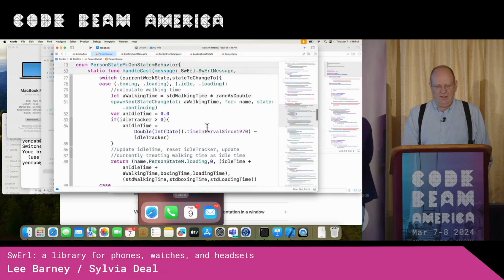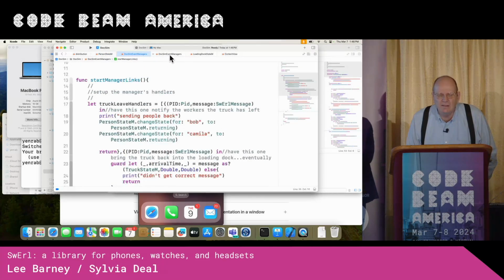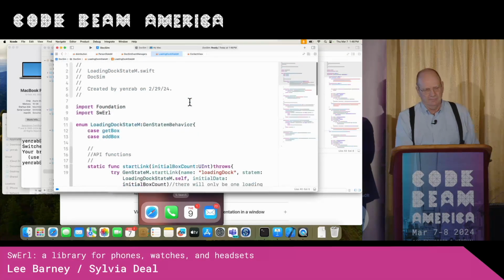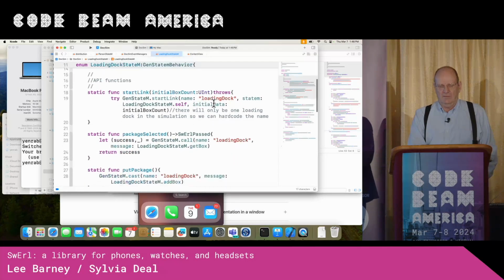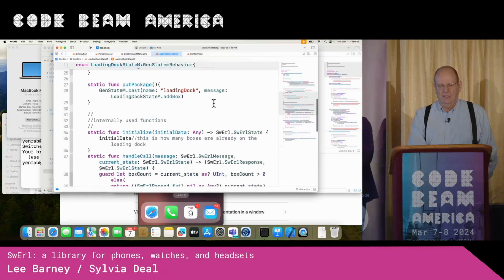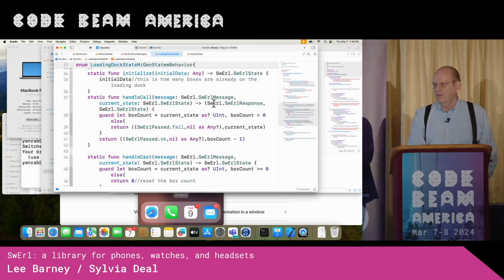Here's a state machine. Let's go look at a simpler state machine than that one to begin with. Get that one up there. There we go. Here's a loading dock. And you can see, again, we're implementing a gen state update behavior. And we've got some API functions, and then the standard built-in functions you have to implement.